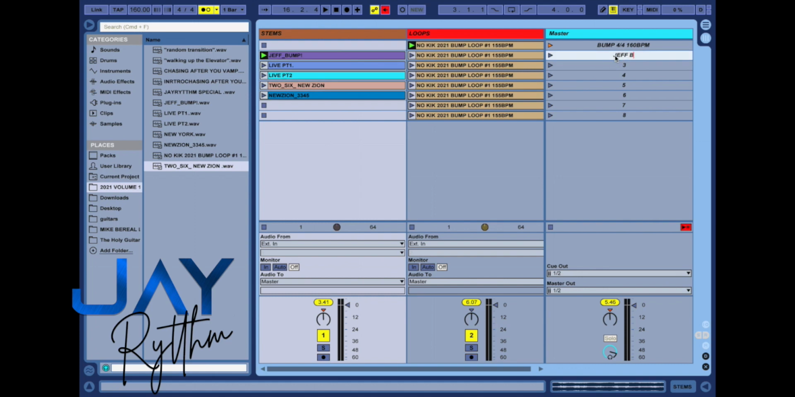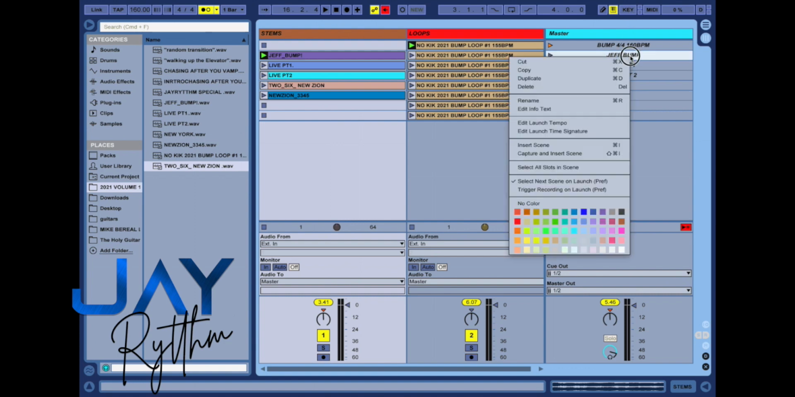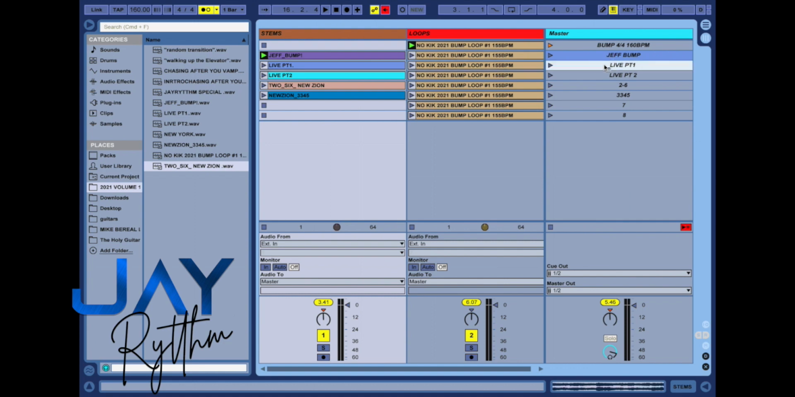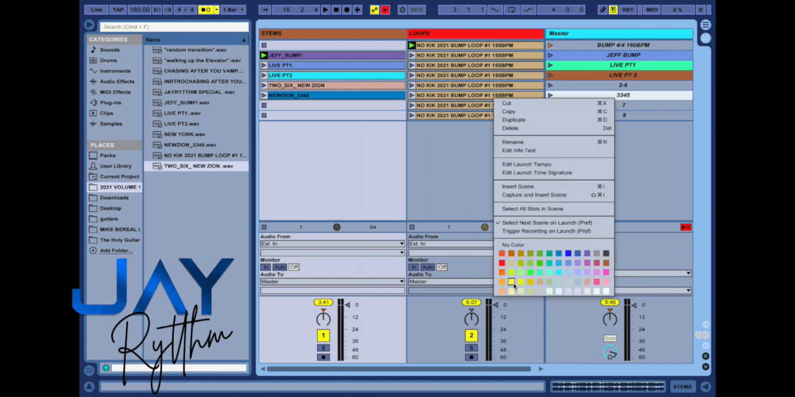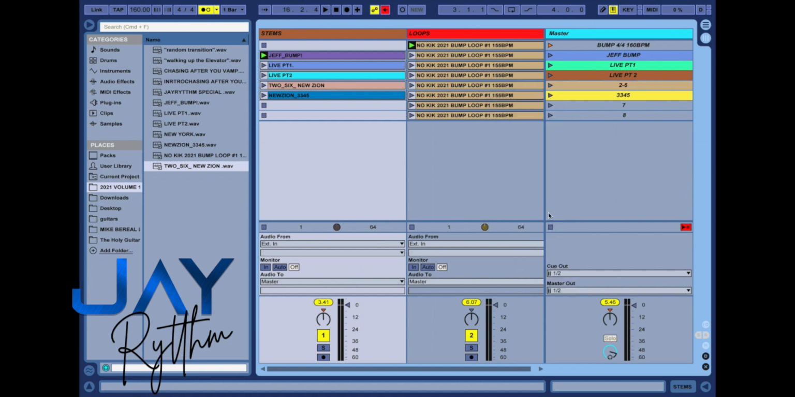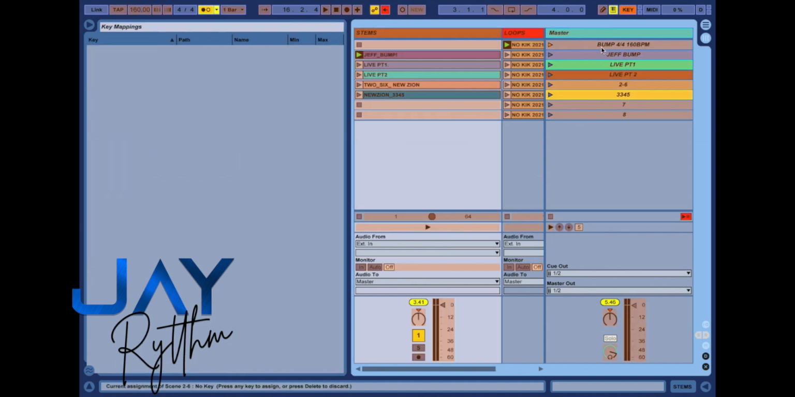So Jeff Bump, live part 1, live part 2, 2-6, 3-D-4-5. All right. So now I got those labeled. I can even do colors for all the different ones and make them all really different. All right. So we're gonna hit key.